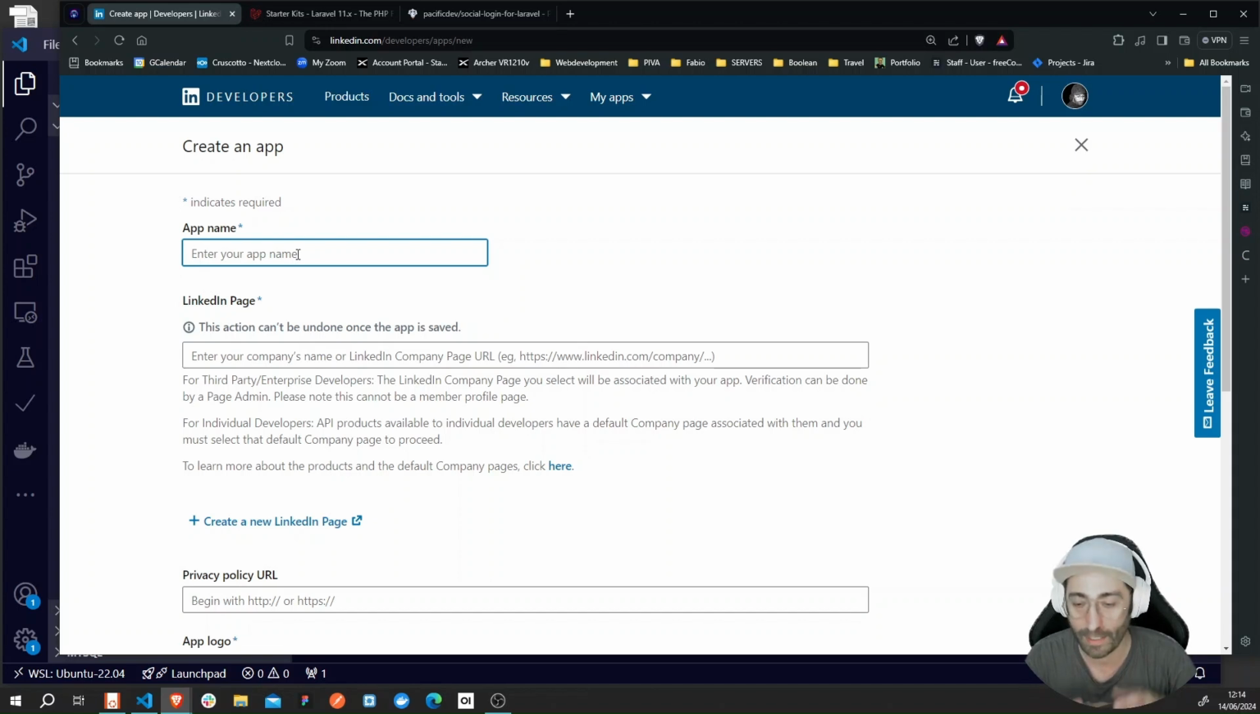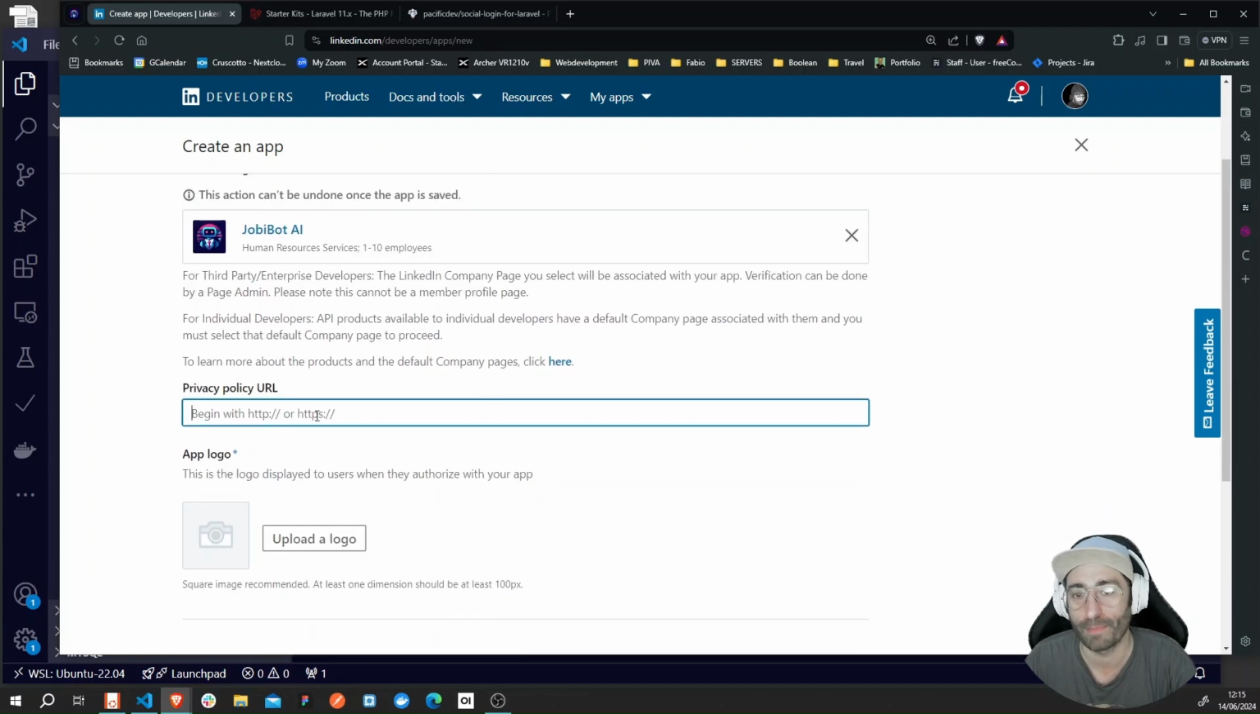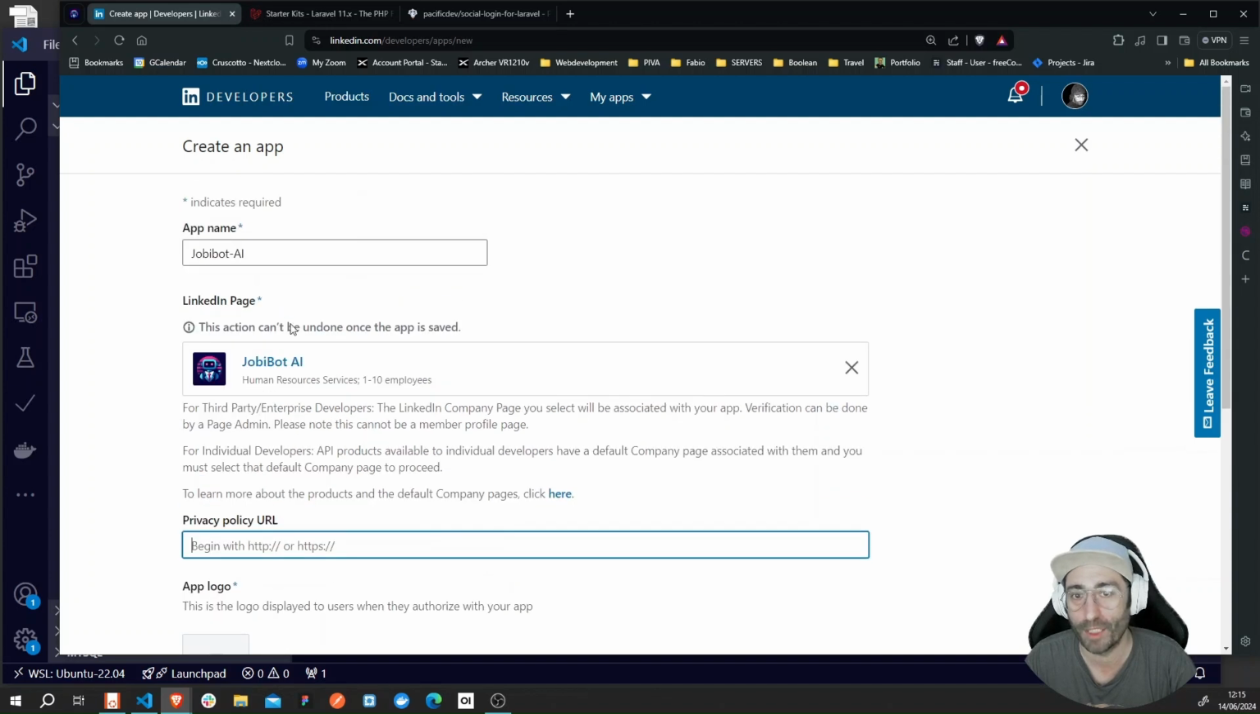Let's say that I'm planning to add this feature to all the users of my project JobbyBot AI. So this is going to be the name of the application that I'm going to create, JobbyBot AI. Then it wants to link the LinkedIn application to a LinkedIn page, and let's say JobbyBot AI, this is the page. Then it actually wants to know where the privacy policy is for this application and website.